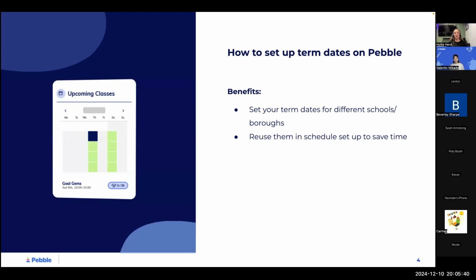So how to set up term dates on Pebble and the benefits for setting them up. This is the real foundation to setting your schedules out. I like to think of term dates as term date templates, and you can set these up to use later down the line and save you time. The reason I really, really love this one, if you're doing school calendars and you're looking at school term times, you can set them up once and you don't have to look at those horrendously confusing term date documents to keep checking when there's an inset day, when there's a bank holiday. You can just set it up once, have it all running in the background, and have it there.